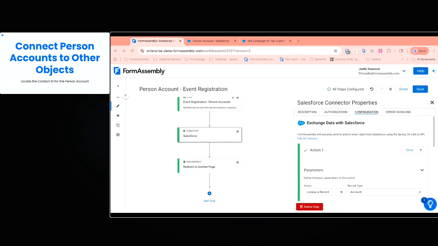And some objects, like the campaign member, which we're going to use as the example today, do not connect to account objects. And if you try to connect a campaign member record to an account, you're going to get an error saying incorrect record type. So what do we do and how do we connect those person accounts? Remember when I said there were two records in the backend, we're going to use the account lookup here to locate that contact ID that's stored in the backend of Salesforce to be able to use it here in our FormAssembly connector.